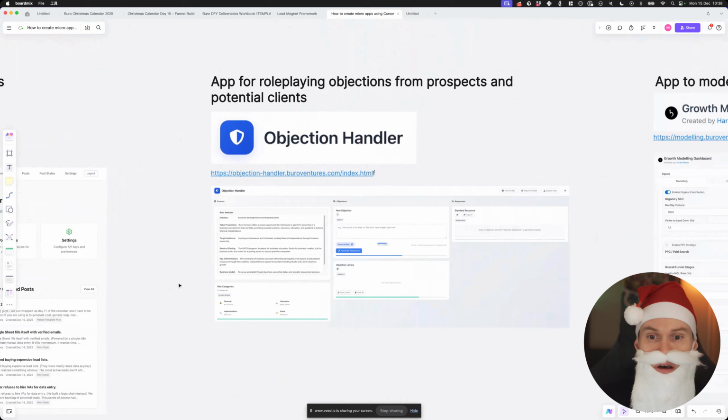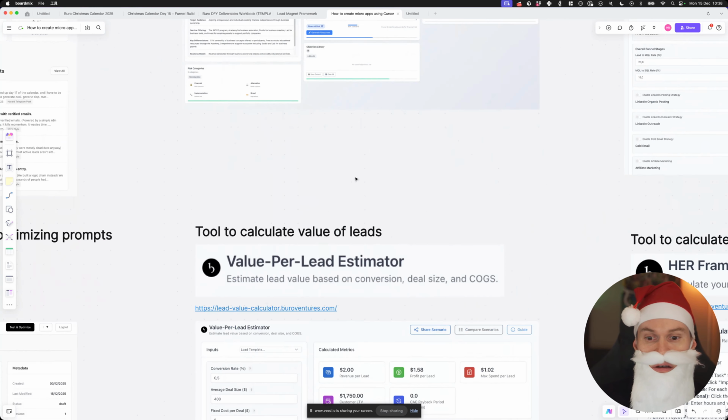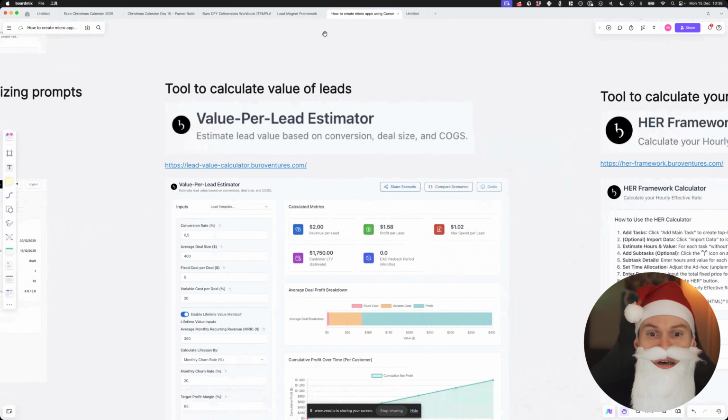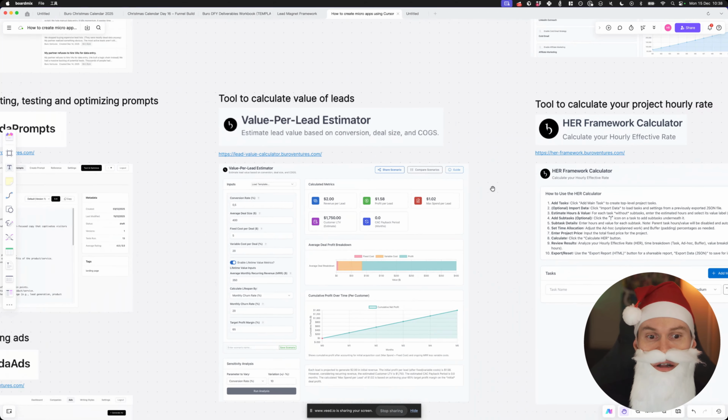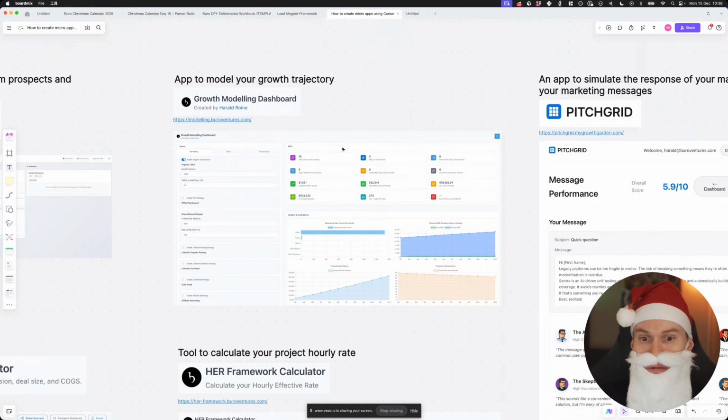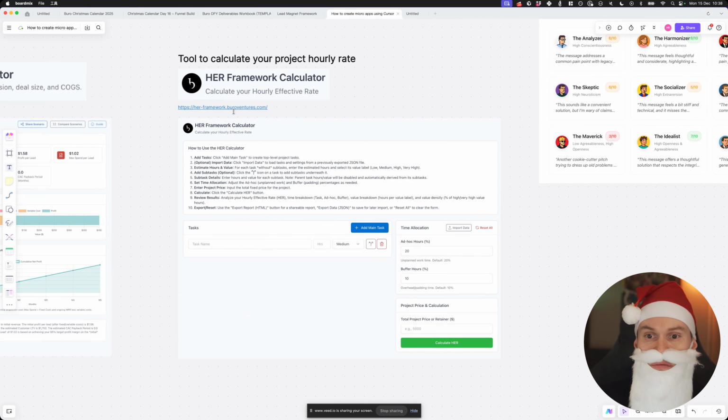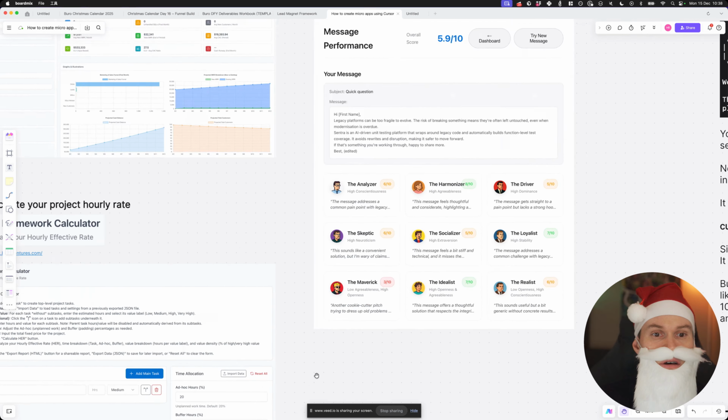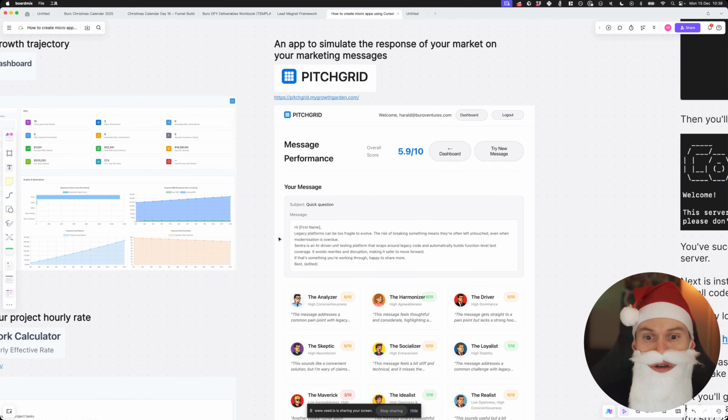I've also built an objection handler, a value per lead estimator, which calculates the value per lead, a complete modeling tool that helps you model out your growth trajectory, a HER framework, which is a framework to project or estimate hourly rate on projects that you have, and another one which is PitchGrid, which is a way to simulate response of your market based on your marketing messages.